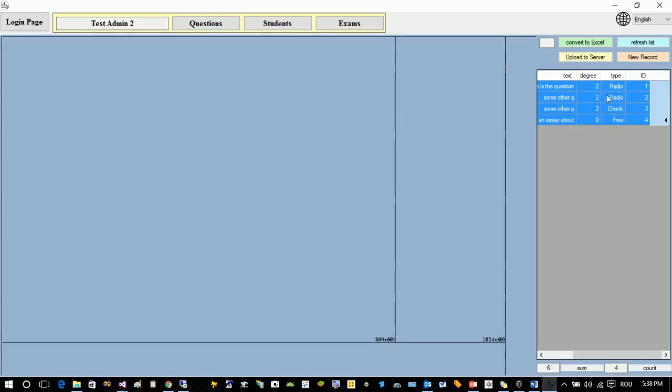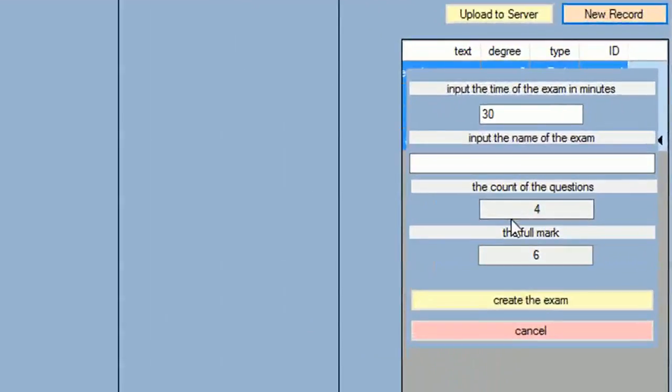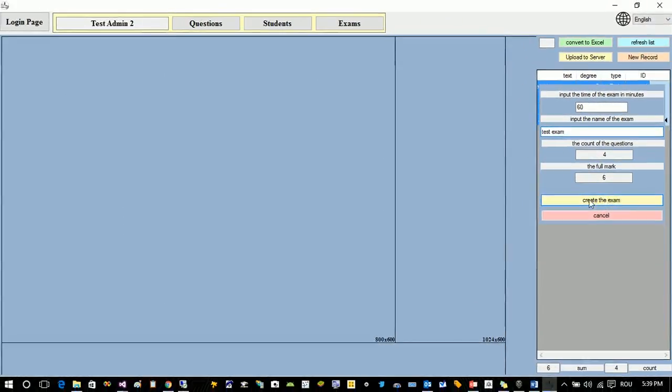After that, we use the right click to get the option of creating the exam from the selected. Now we must specify the time in minutes as well as the name of this exam, which is going to appear to the student. If everything is okay and set, we can click on the Create button.